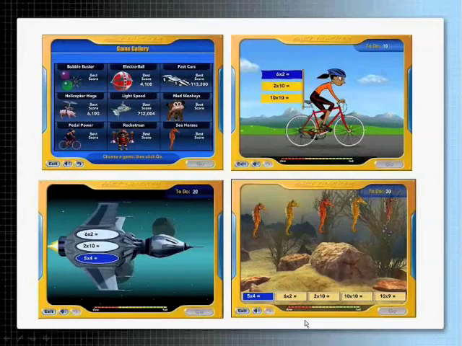We have a variety of games within FASTT. Something a second grader would enjoy all the way up to something high schoolers would enjoy, and there's a variety of different games available to the students.